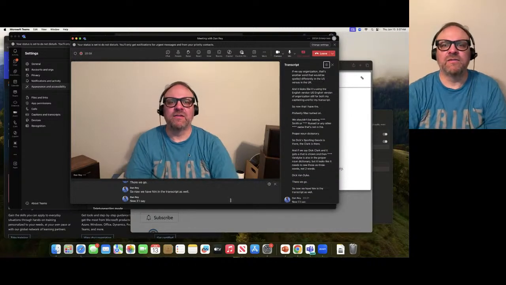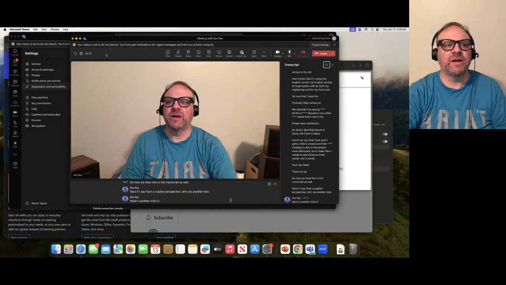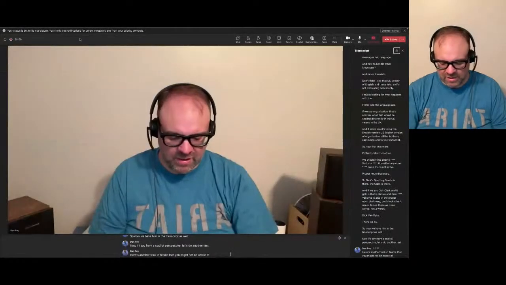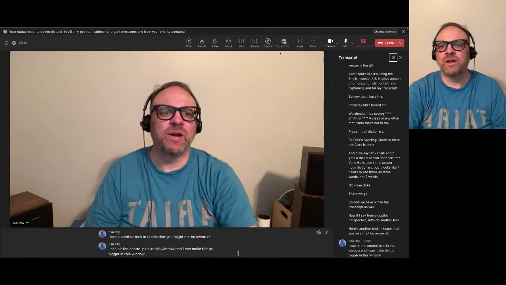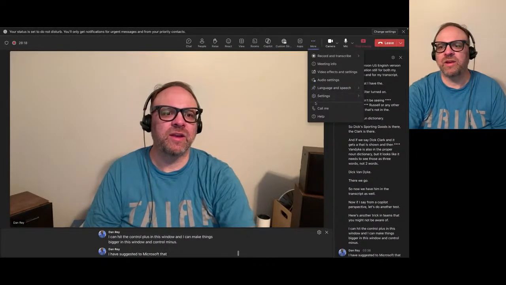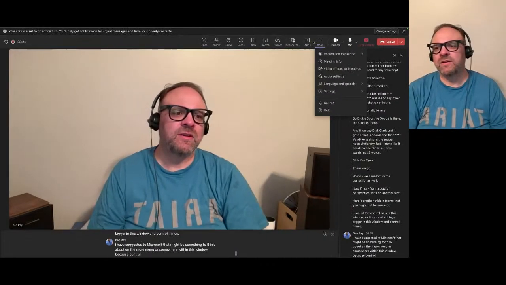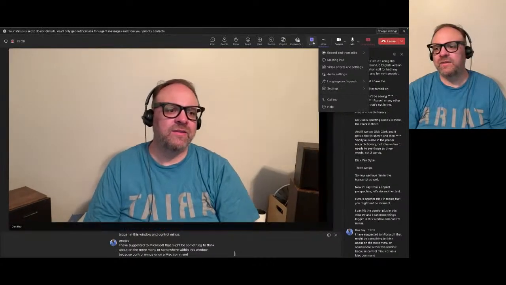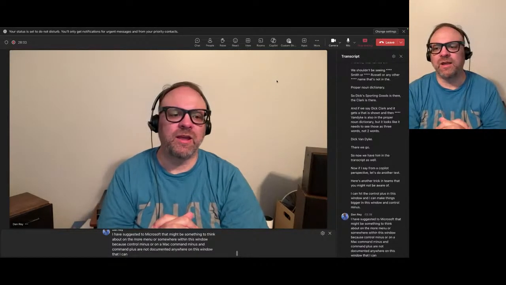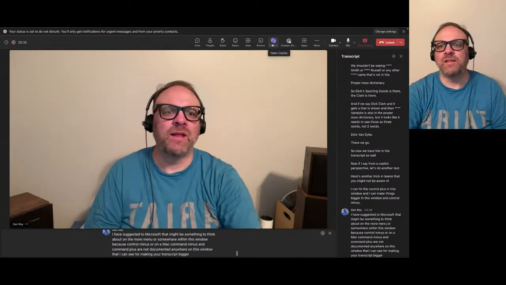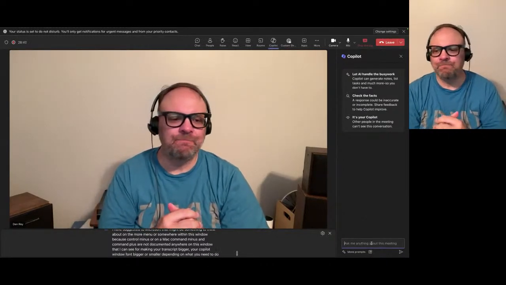Now if I say from a Copilot perspective, let's do another test. Here's another trick in Teams that you might not be aware of. I can hit Control plus in this window, and I can make things bigger, and Control minus. I have suggested to Microsoft that might be something to think about on the More menu or somewhere within this window, because Control minus, or on a Mac, Command minus and Command plus are not documented anywhere on this window that I can see for making your transcript bigger, your Copilot window font bigger or smaller, depending on what you need to do in your meeting.